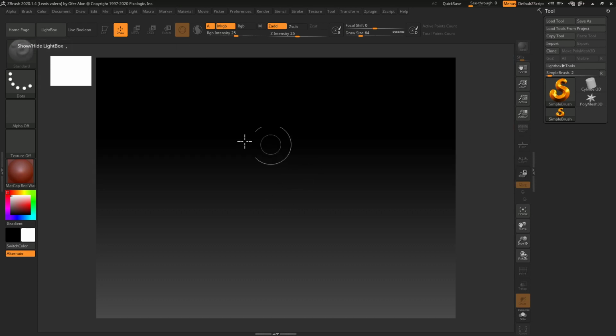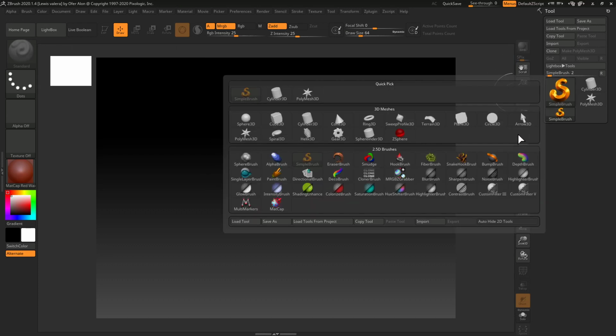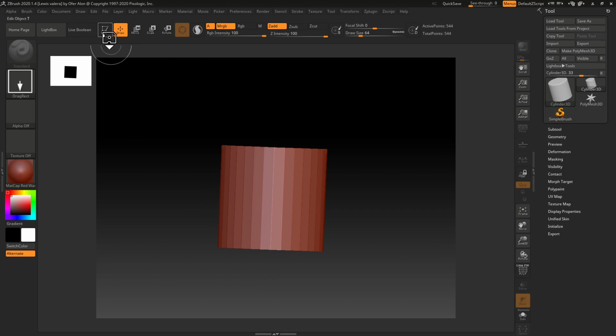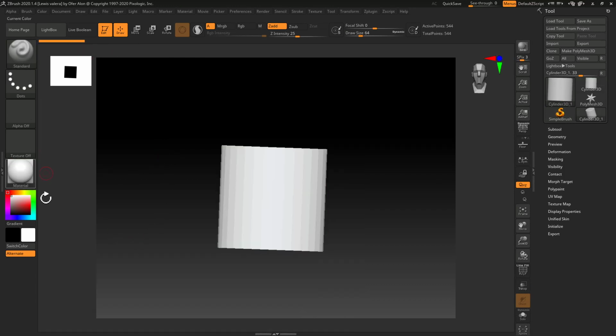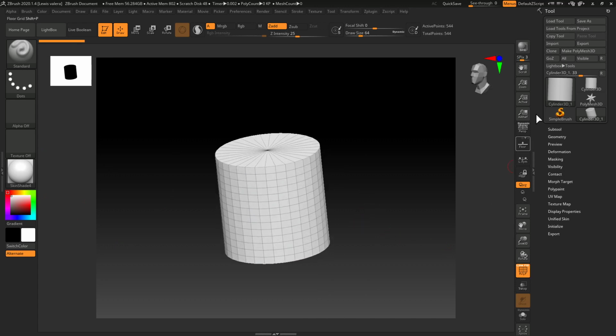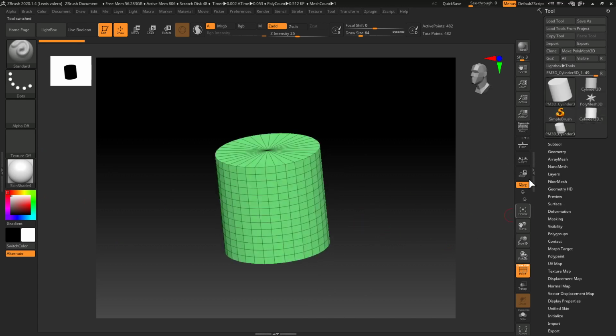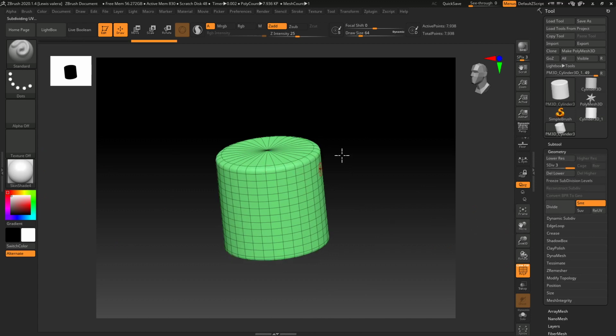So again, I'm gonna probably go easy with this because I don't have much resources. So I'll go with this material. I'm just gonna subdivide it a couple of times. Okay, so now I have a little bit more. I have 8,000, so I can do it again.